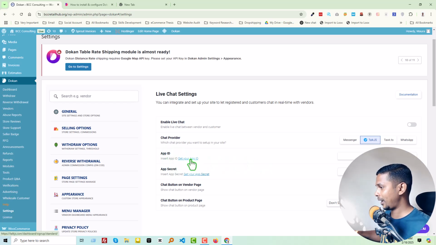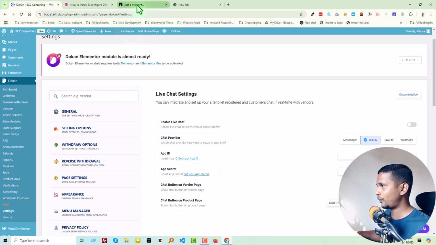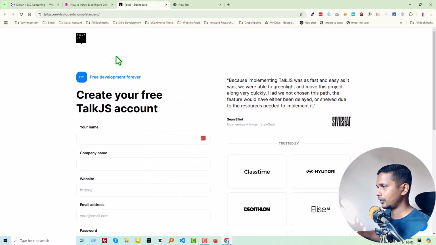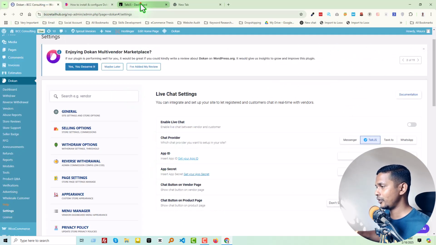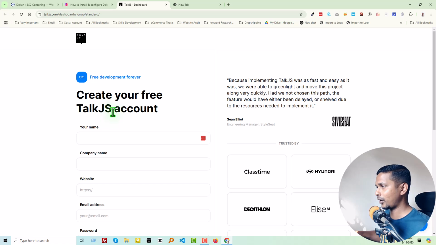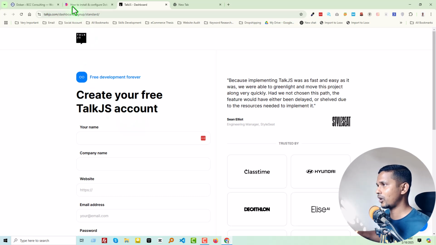To get the app API, you have to click on here, get your app API. Then you will find the option. In the same way, you will get your app secret from here. To get the app API and app secret key, you have to open your account in here, Talk.to. Then you can easily create your app API and app secret key that you can use in here.